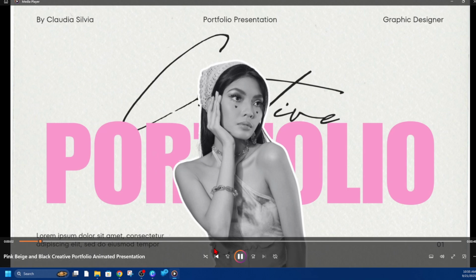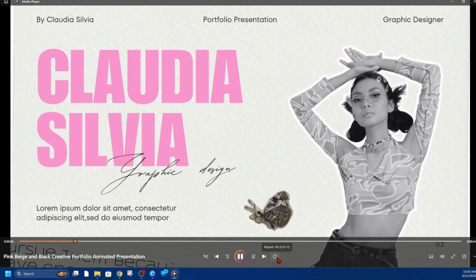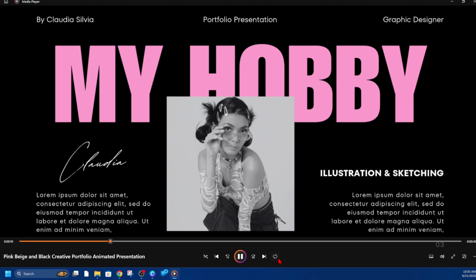Now, as you can see, this is playing. Now to loop it, on the bottom here we've got a loop button. So you go ahead and click on that. It says repeat all, and then we can repeat once or repeat all. So if you want to loop it, make sure it's like that, and that's going to loop your presentation.